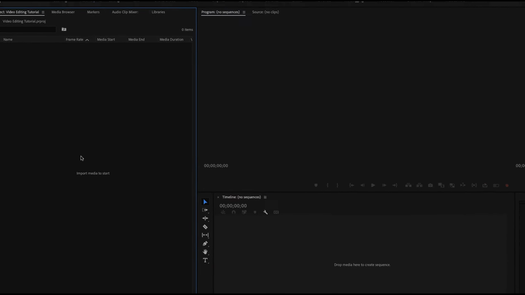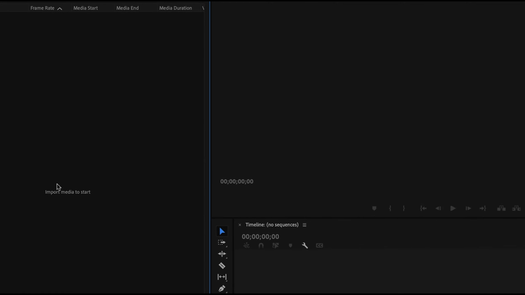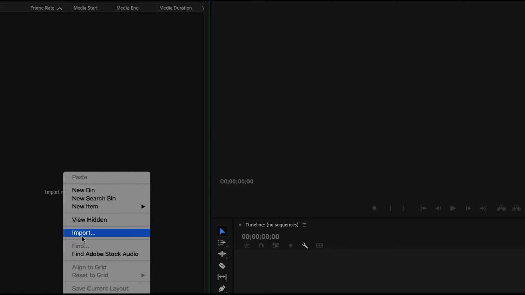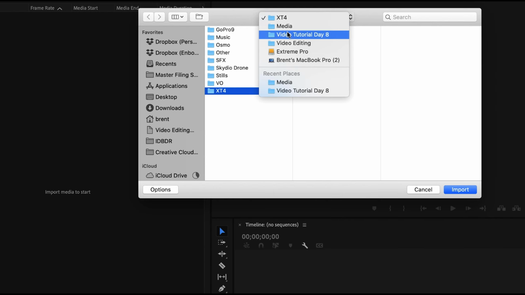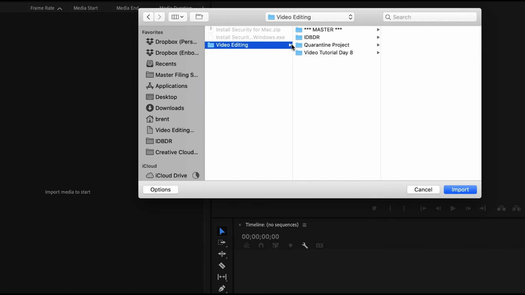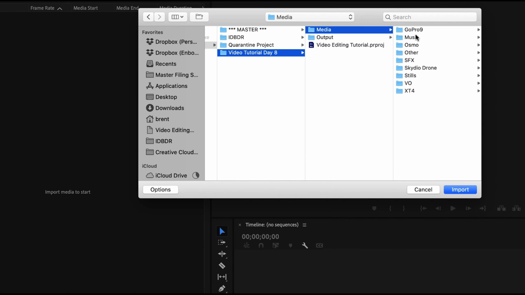Okay, so now we're ready to import our media. If I just right click and say import, I've got to show Premiere where my media sits. So again, here are the folders I created. We're working in the video tutorial. If I go into the media, now I can actually pick the media folders I want to bring in.